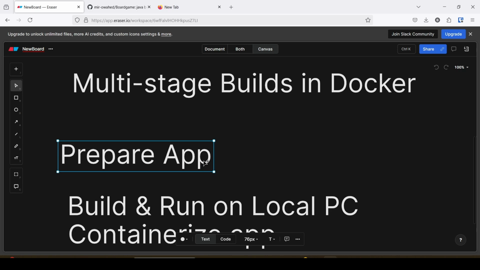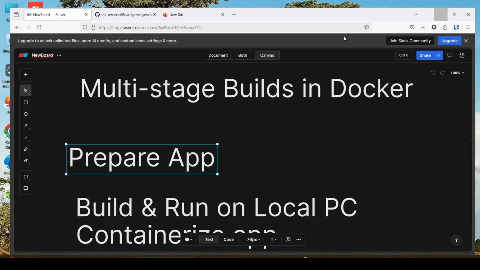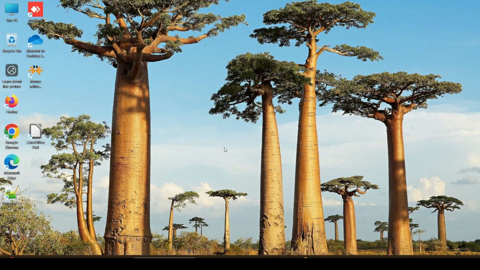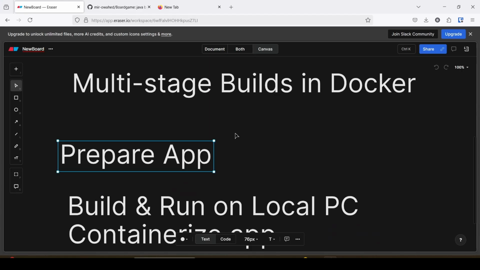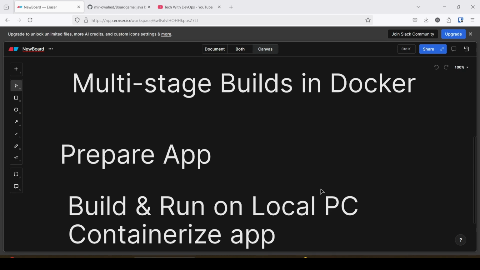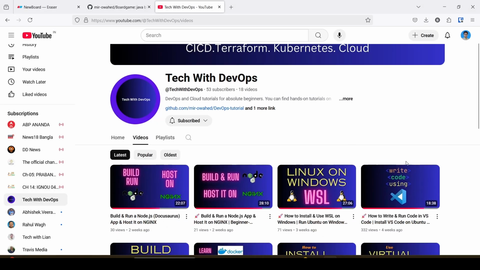For this demo, I am using Ubuntu WSL on Windows. If you want to know how to create Ubuntu WSL on Windows, that is a Linux machine on Windows, I have created a video on WSL. You can check out that video.